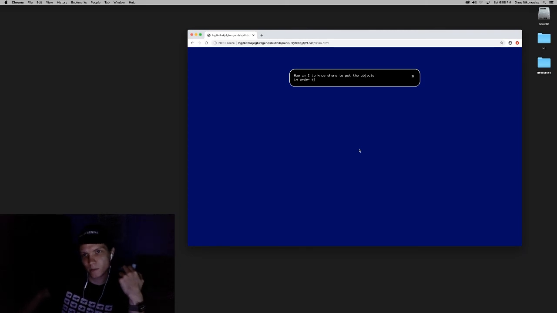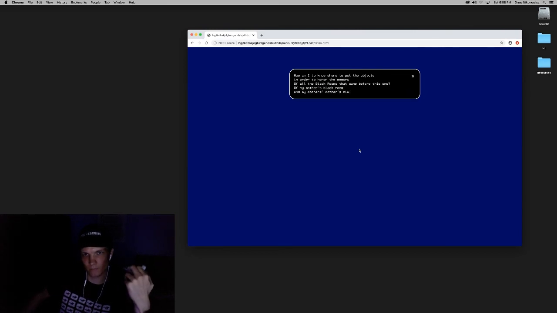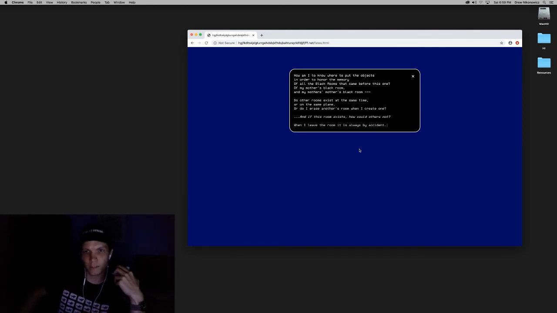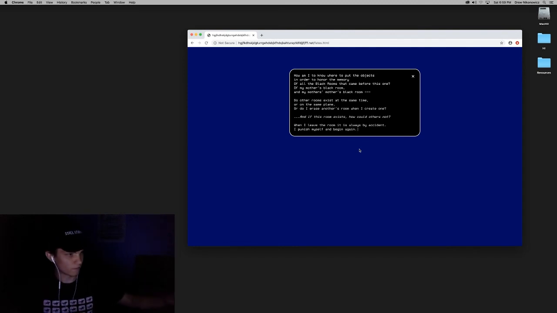How am I to know where to put the objects in order to honor the memory of all the black rooms that came before this one? Of my mother's black room and my mother's mother's black room. Do other rooms exist at the same time or on the same plane? Or do I erase another's room when I create one? And if this room exists, how could others not? When I leave the room, it is always by accident. I punish myself and begin again.